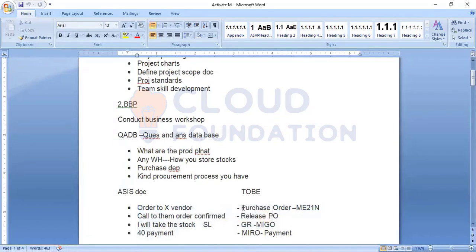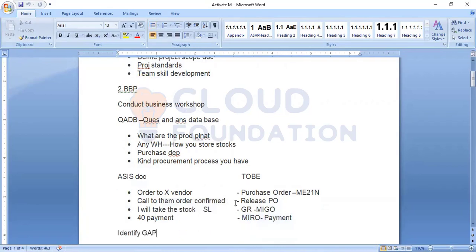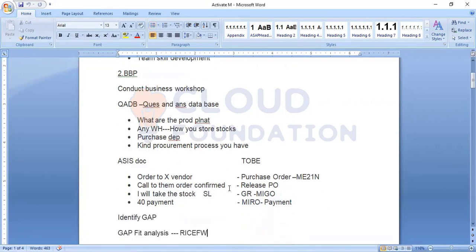Same thing, how we are going to handle in the to-be process. In the to-be process, order to the vendor means ordering the purchase order, so ME21N. Order confirmation, generally the terminology we use in SAP is release purchase order. Then take the stock into storage locations, which means we are taking the goods receipt. Then the payment will happen, so in the system we are doing the invoice posting. These as-is and to-be documents we will prepare for each and every phase.